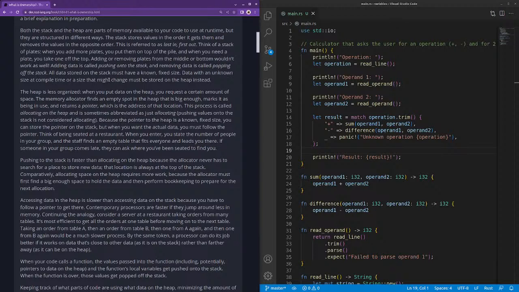Okay, all data stored on the stack must have a known fixed size. Data with an unknown size at compile time, or a size that might change, must be stored on the heap instead. So for example, if you have an array of 10 integers, you know that the array size is 10, so you could store it on the stack. If you have a list of an arbitrary number of integers, for example because you are reading it from standard input, then of course you cannot put this memory on the stack, because you don't know how big it will be, and so it will be allocated on the heap.